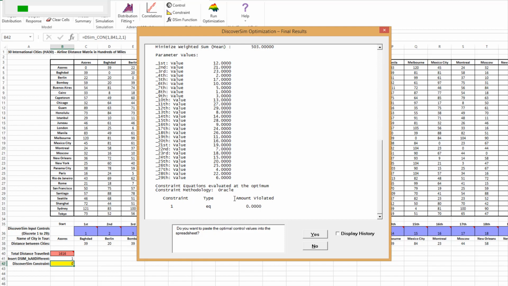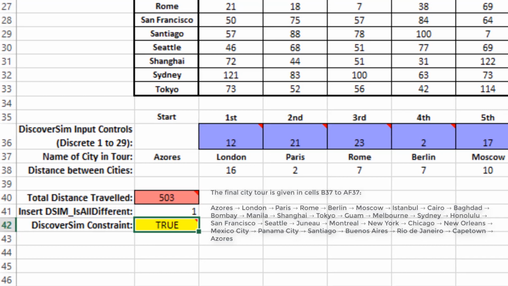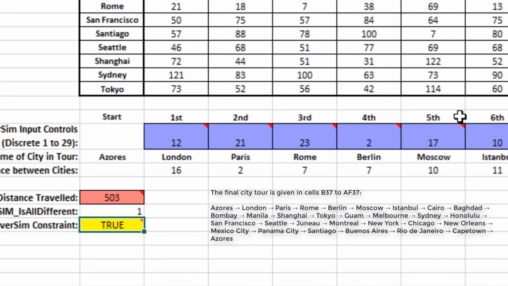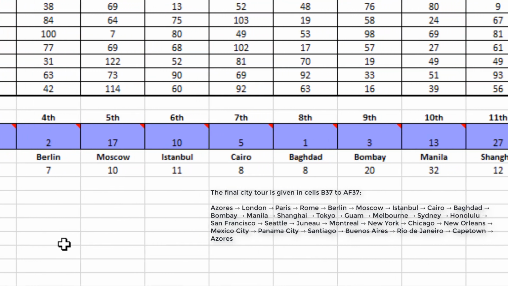As discussed in the beginning of this video, the final solution of 503, or 50,300 miles, is the best known solution for this 30 international city problem. We can see that all of the values are all different, satisfying the constraint using DSIM is all different, and the amount violated is 0. You are prompted to paste the optimal values into the spreadsheet. Click Yes. This replaces the input control values in cell C36 through AE36 with the optimum values. And this will provide us with the final city tour in cells B37 through AF37.